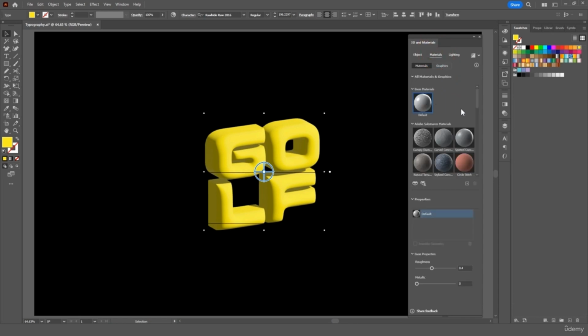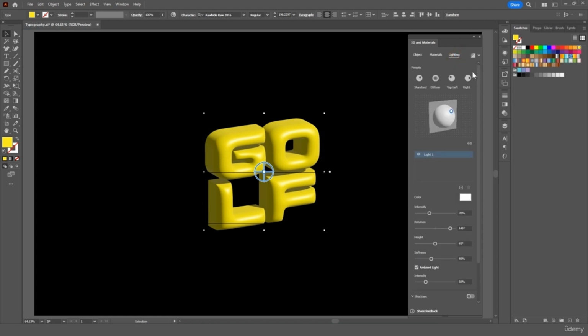Now go to Materials and increase the metallic level. And this will add some reflection to the text. Alright, now let's go to Lighting and add some final touch-up.